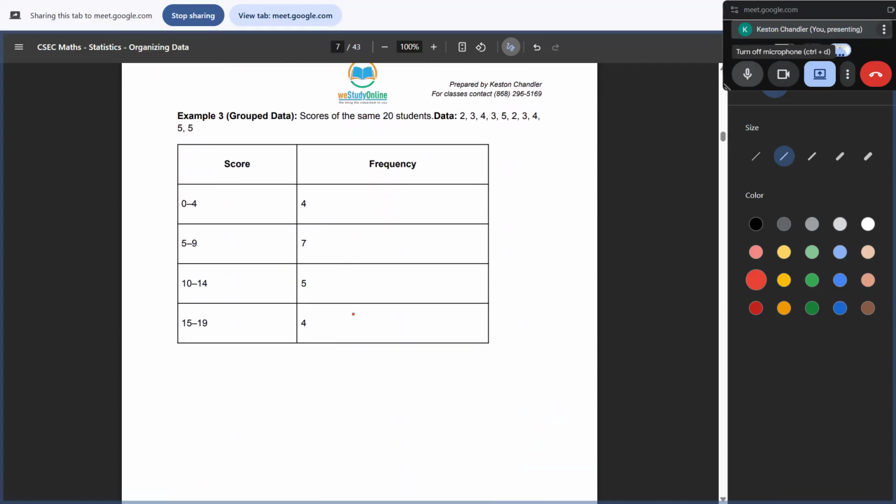Now we could do the same thing with grouped data. With grouped data, we are creating class intervals, or classes, as you would sometimes call them. We are looking at anybody that had scores within this particular grouping or range, 0 to 4. So any number that lies between 0 to 4 will fall in this particular class. For example, 2 is going to be in that class, 3 is in that class, 4 is included there, 3, 2, 3, and 4 are included there.